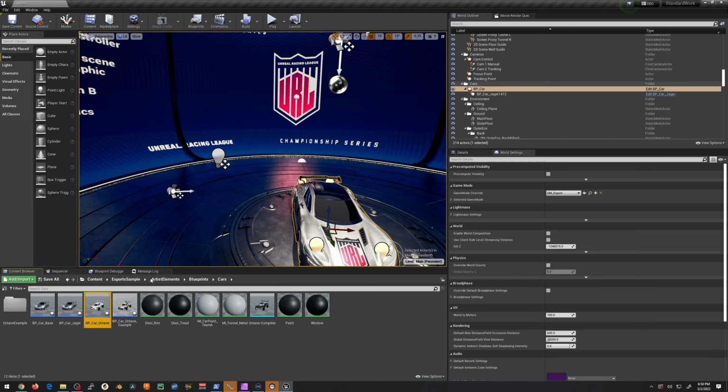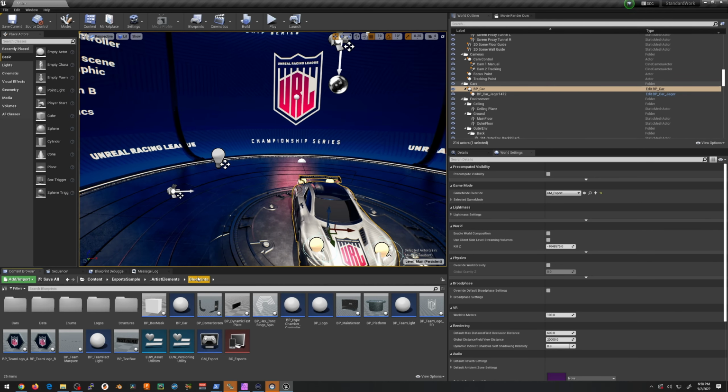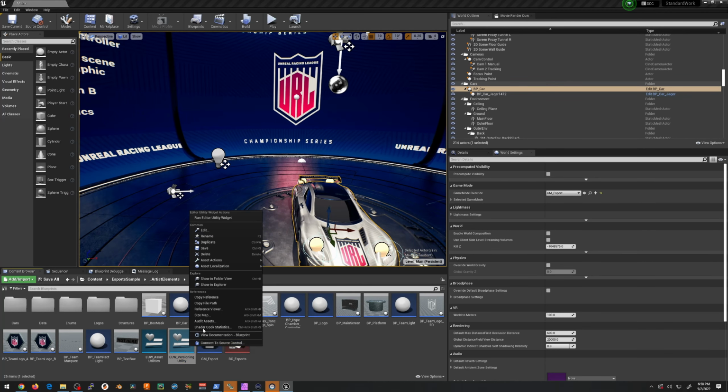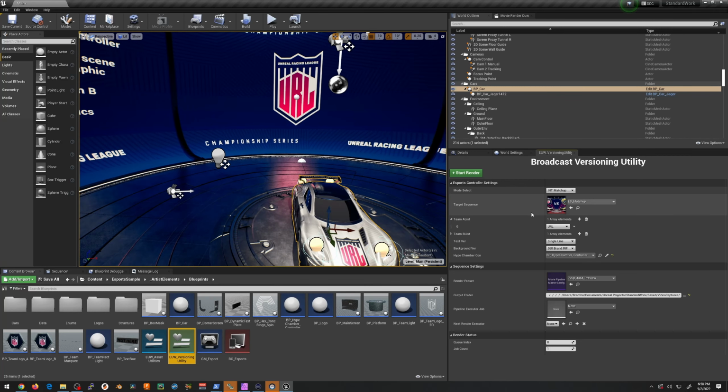But the first thing you need to know is you need to open the versioning utility. Now that's in esports sample, artist elements, and blueprints right here. You right click that, you run the editor utility widget, and it'll open it up here. Now this is the only place you can render. There is a sequencer and it will give you the option to render, but you will run into issues. Always render from this versioning utility.